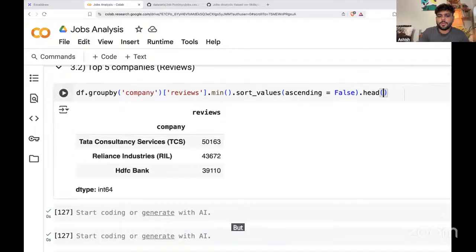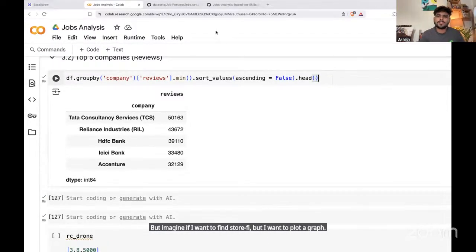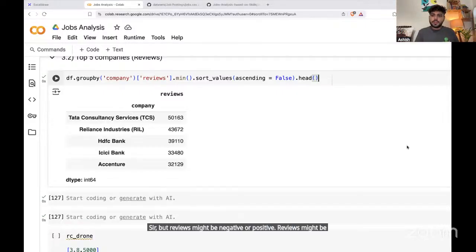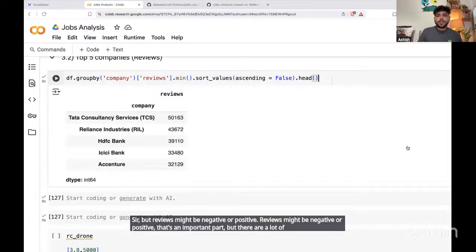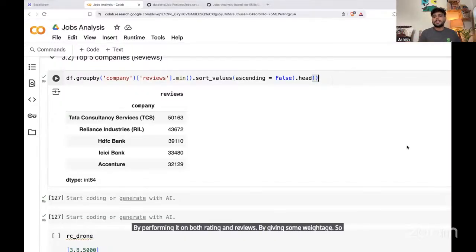But imagine if I want to find the top 5, but I want to plot a graph. Any guesses which graph will work best in this particular case? Sir, but reviews might be negative or positive. Reviews might be negative or positive. That's an important part, but there are a lot of reviews. You can also take a ratio between reviews and rating, and you can also apply a formula on both rating and reviews by giving some weightage so that both the factors will be taken care of.